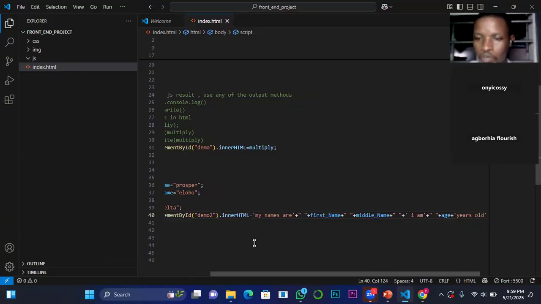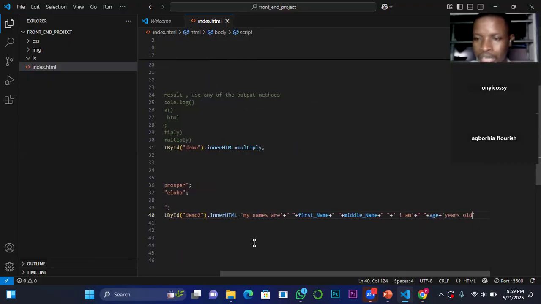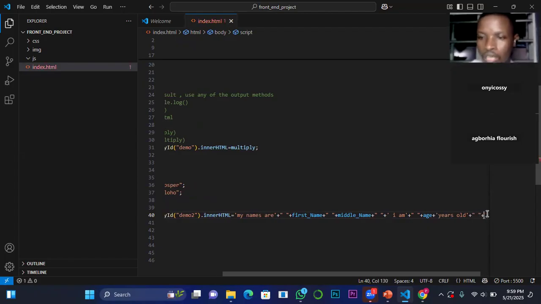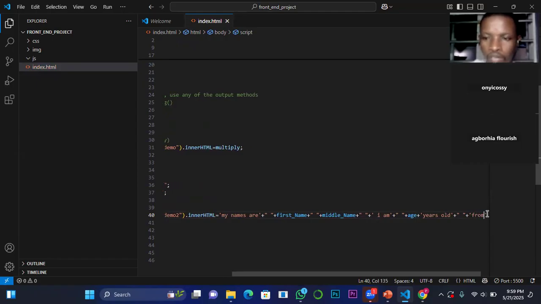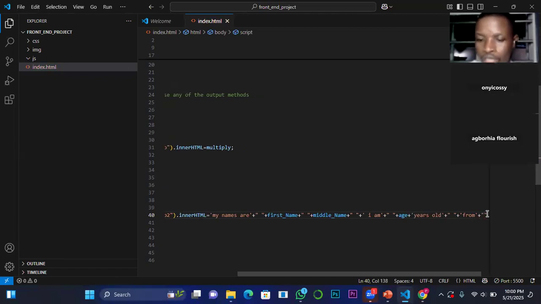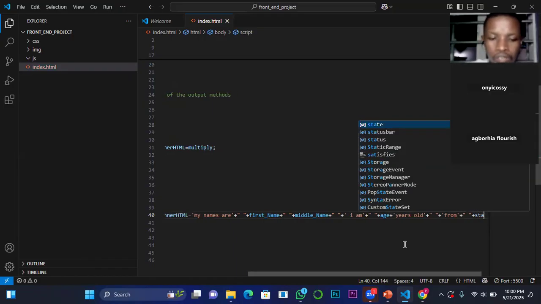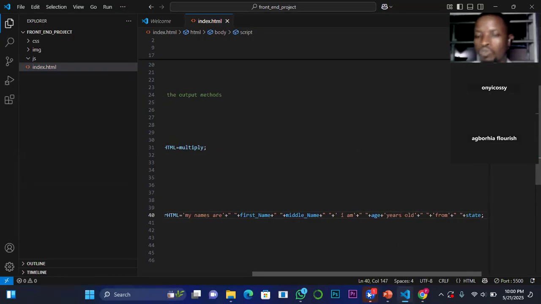So we still have one more to call, which is what? From data state. So I'll put plus there, also concatenate empty space, plus again. Then I am from what? Okay, from is a string. So I will say from data state. So what I'm going to do here is also concatenate empty space, and then, of course, the last one, I don't need space. I'll just put plus states. Then I'll end the code.